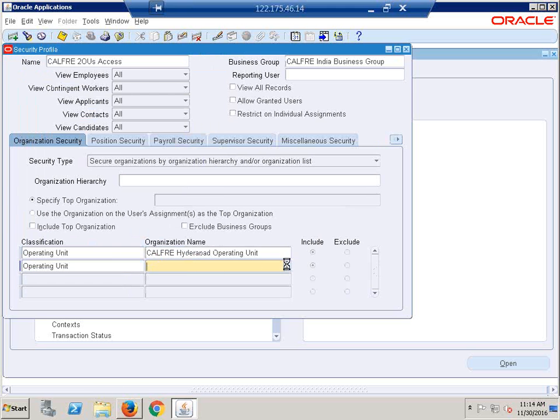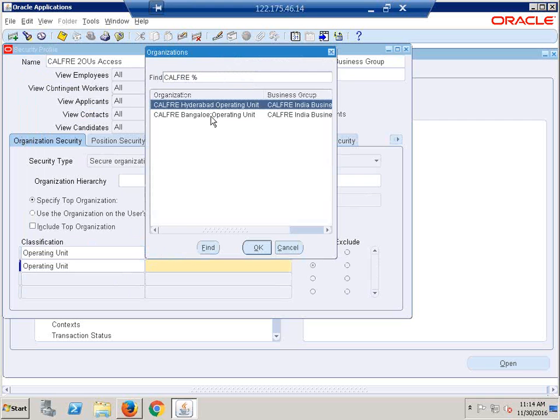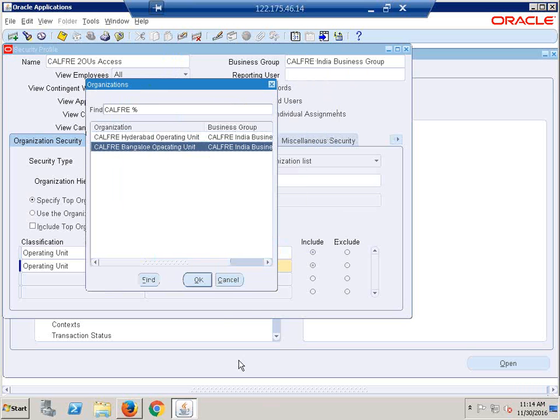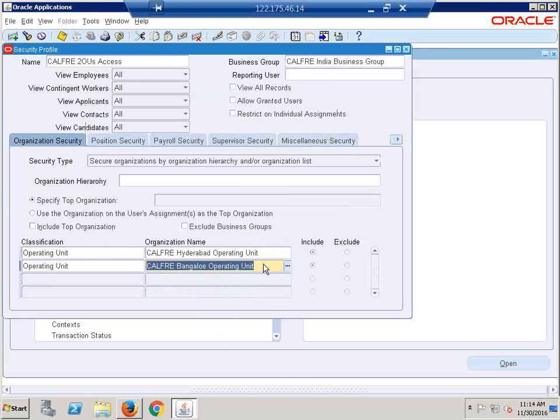If I click on the LOV, I'll see only 2. Why? Because I selected the business group here. Under that business group, whatever you have, you can access to define. That's it. I'll select operating unit and save it. If you have multiple, this is how you can group as many as you require. Clear, right? This is how we create a security profile. Okay, any questions on this, please?